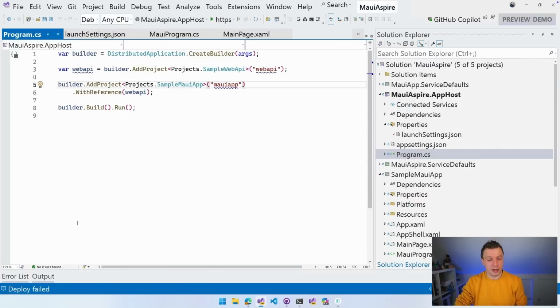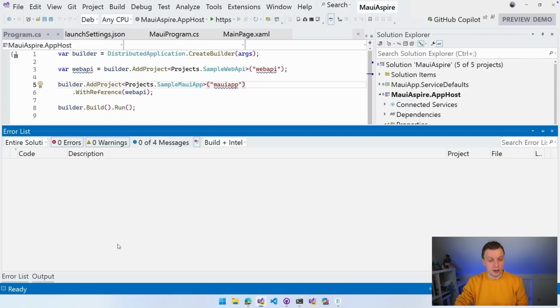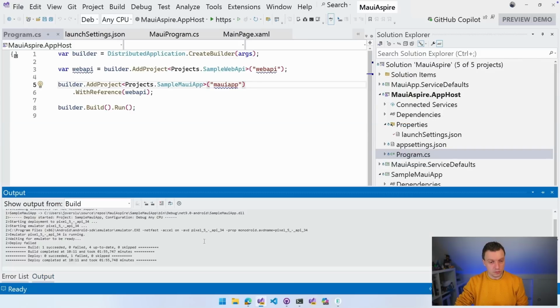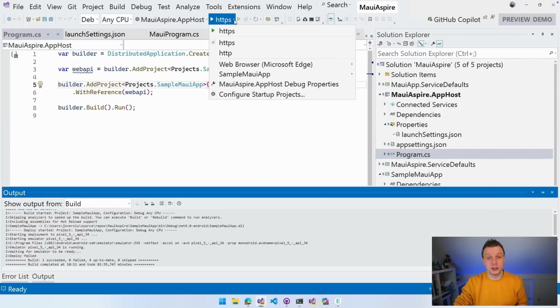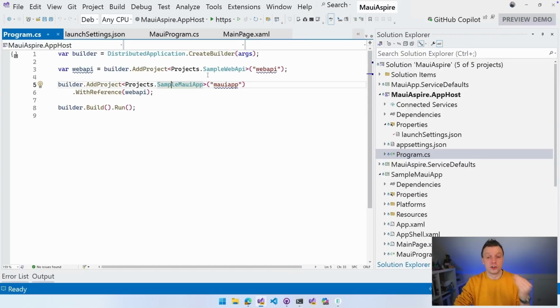So I have deployment errors right here. Let me quickly see what is going on. I'm not really sure. Actually, perfect solution, perfect opportunity to show you. So here is this HTTPS, and you can select here like, hey, Windows machine, Android machine. You can do all of that, right? So that's how you can pick your startup project, your startup target for this thing.